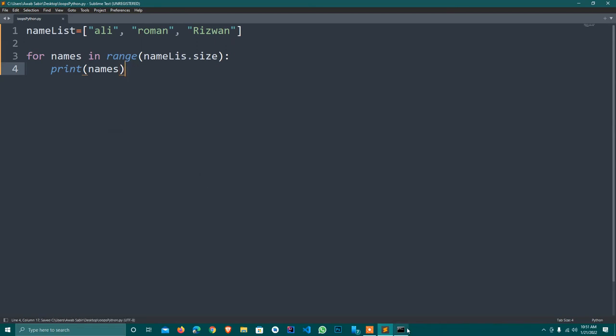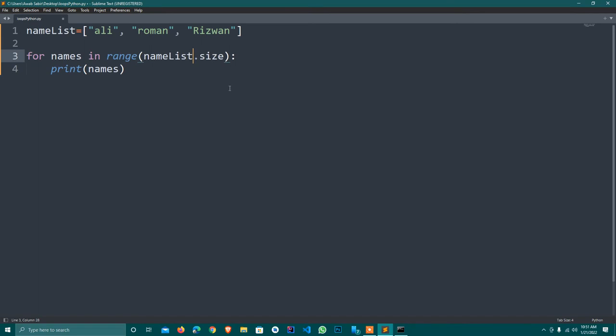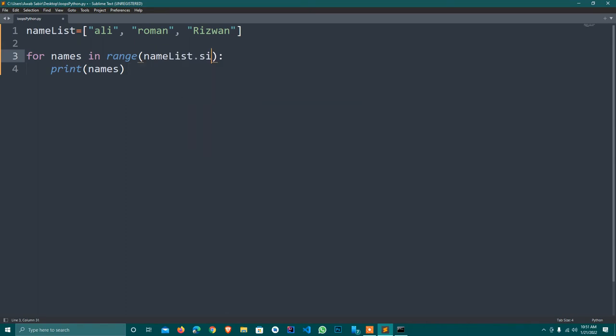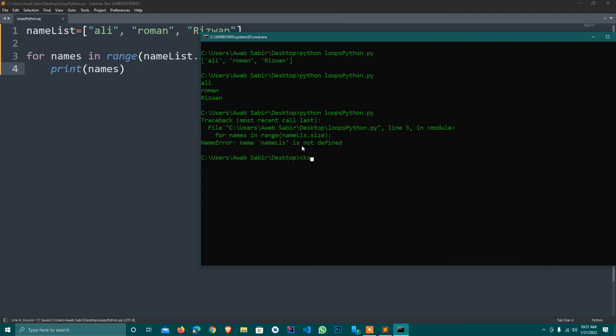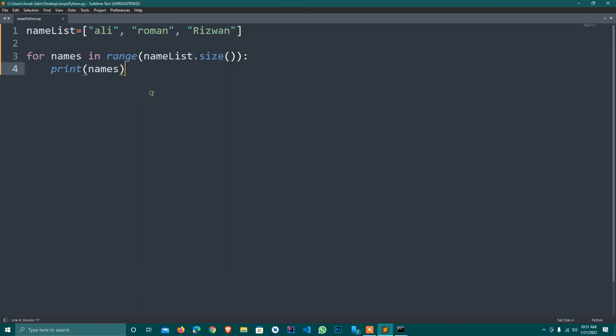Okay, I press control S and re-execute it. Okay, this will give me an error, name list. Name list dot, hopefully this method is available. Okay, I use CLS again and re-execute it. Okay, line 3: list object has no attribute size. Okay, so it will not work.